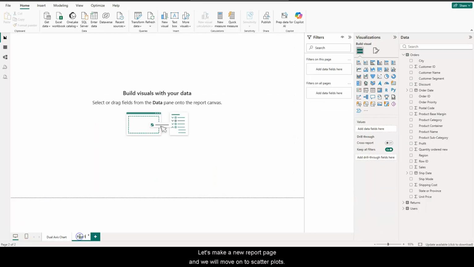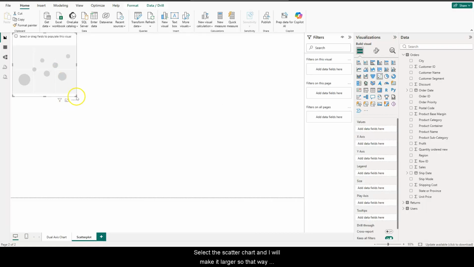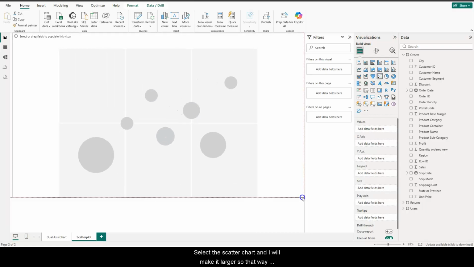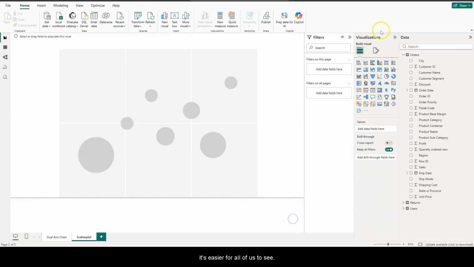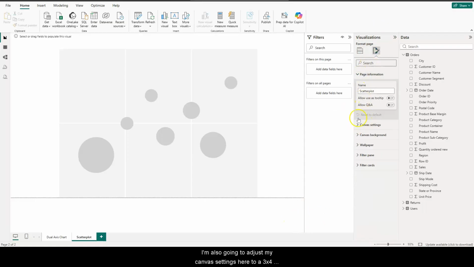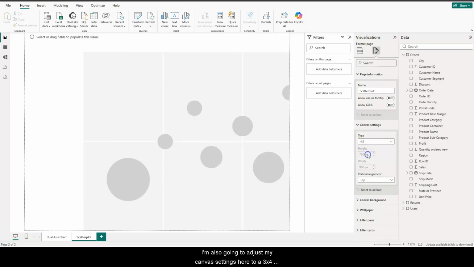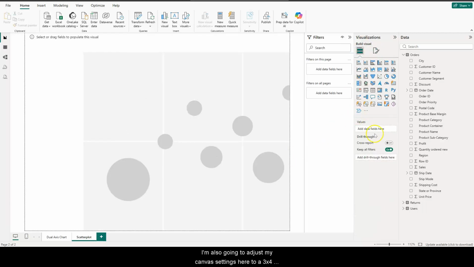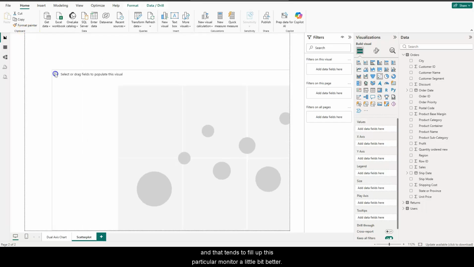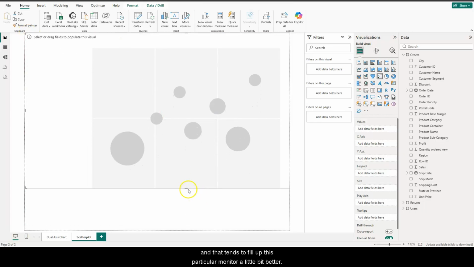Let's make a new report page and we will move on to scatter plots. So that's what I will call this report page. There we go, scatter plot, and I will select the scatter chart and I will make it larger so that way it's easier for all of us to see. I'm also going to adjust my canvas settings here to a 3x4, and that tends to fill up this particular monitor a little bit better.